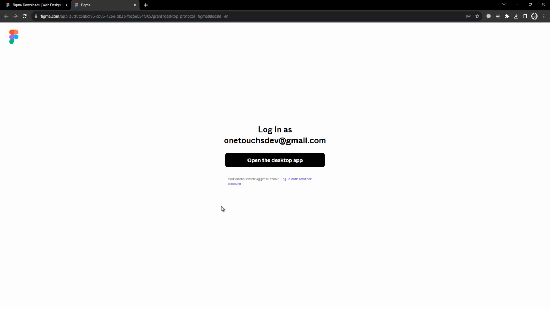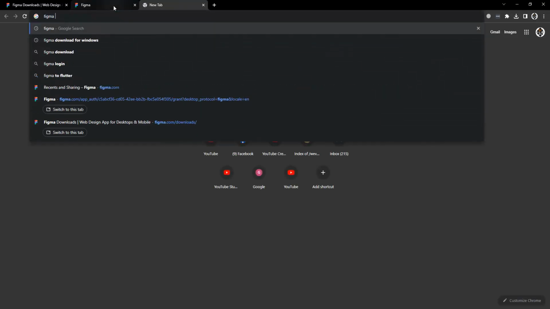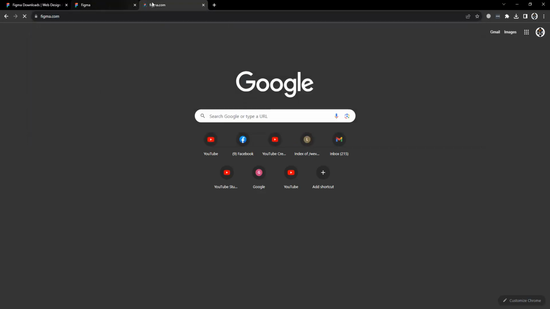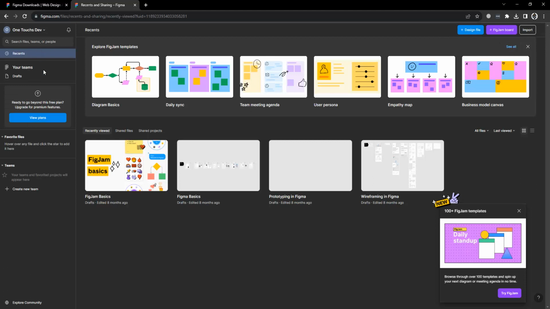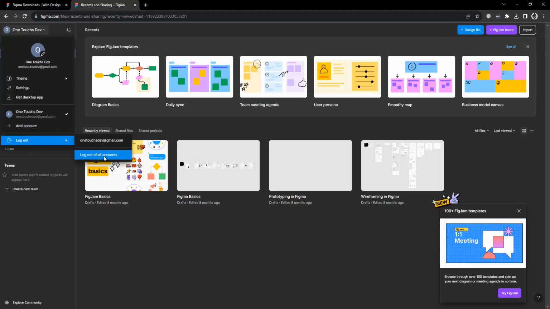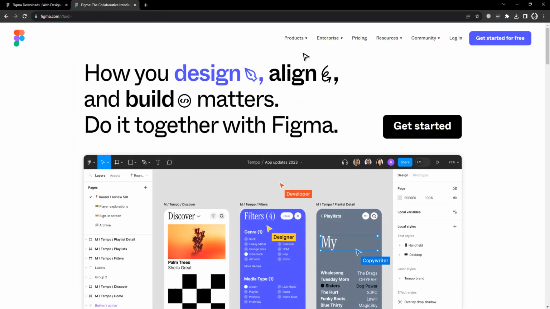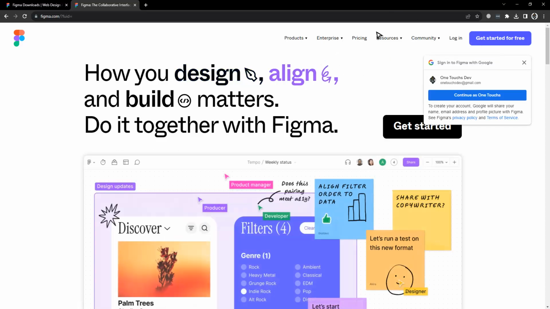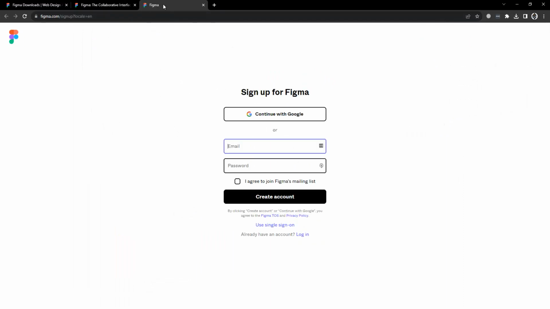For example, if you have no account on Figma, you can click on go back, come up here, and go to figma.com. Right now I'm already logged in, so let me log out from here. Let me log out and we'll try again. So for example, I'm a new user, or you are a new user and you want to create an account. So I will say create one. This will take me to Figma.